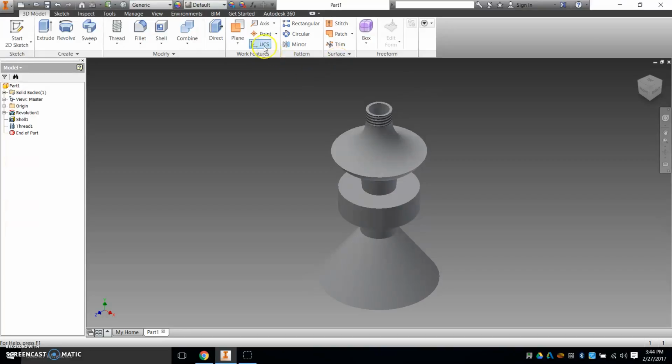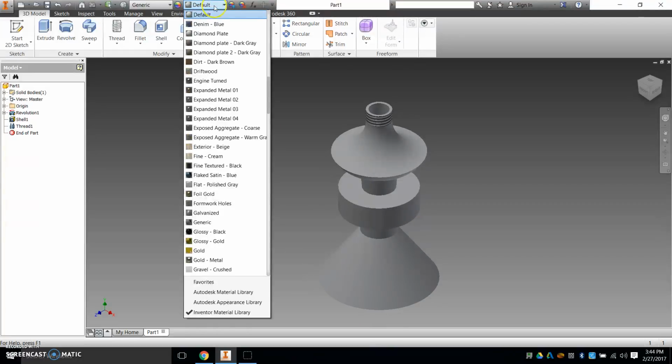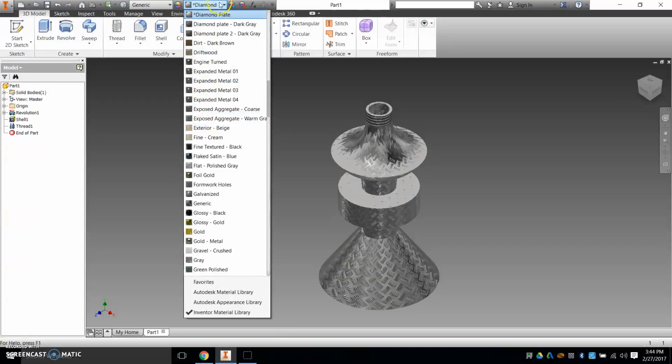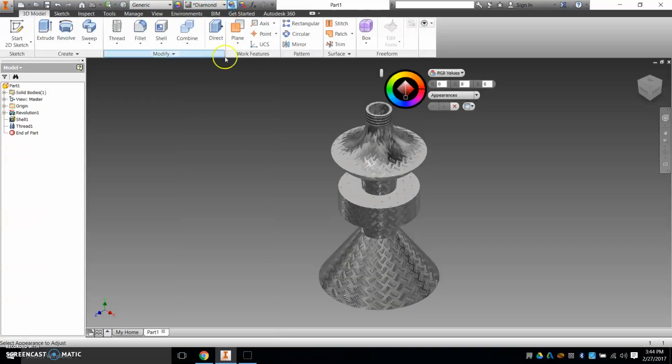From here, you'll want to make your bottle something a little bit more unique than the generic gray color. Either use this drop-down menu right here to choose a specific type of material, or you can go through with your color wheel and color different parts of your bottle however you would like.